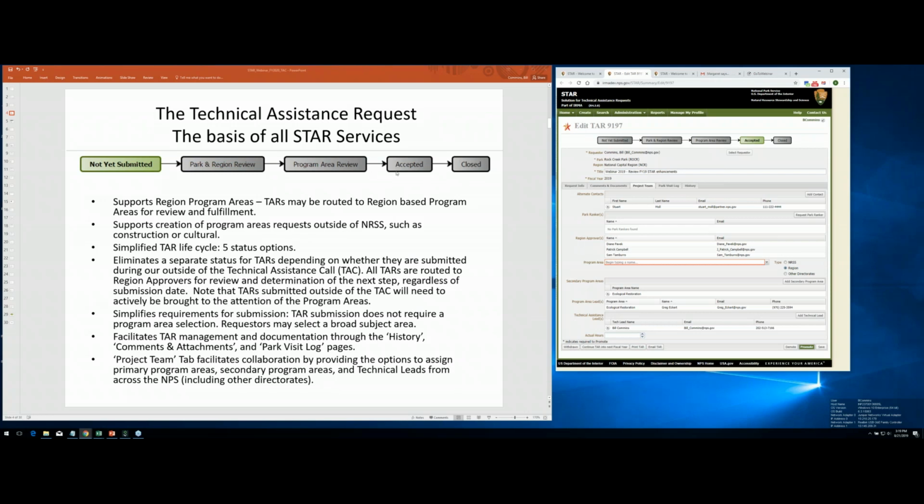And then, if they can do it, they click on promote, and off it goes to accepted. And then once it's completed, you want to close it out, and that's promoting again to close it out.